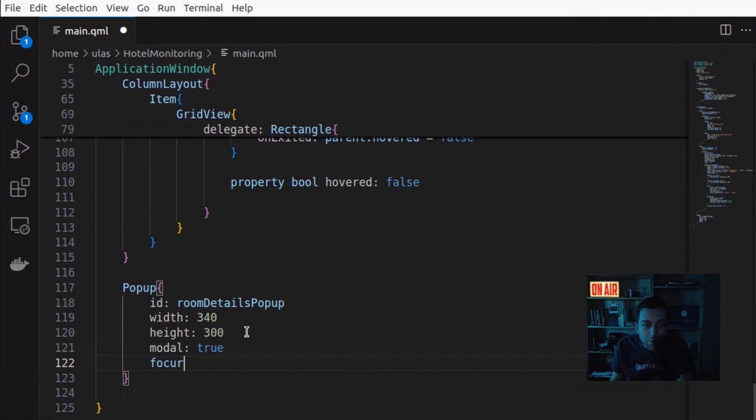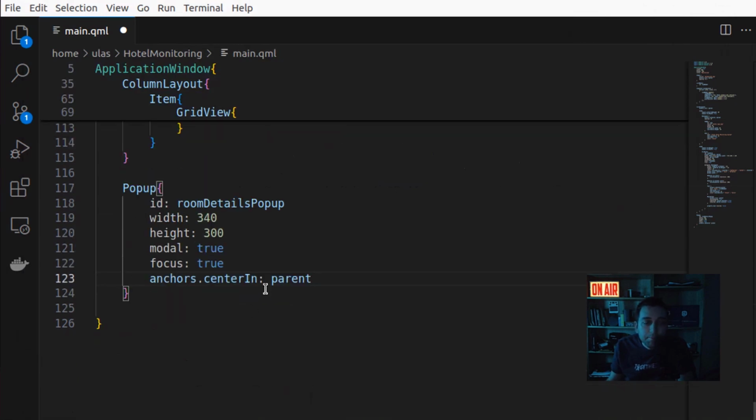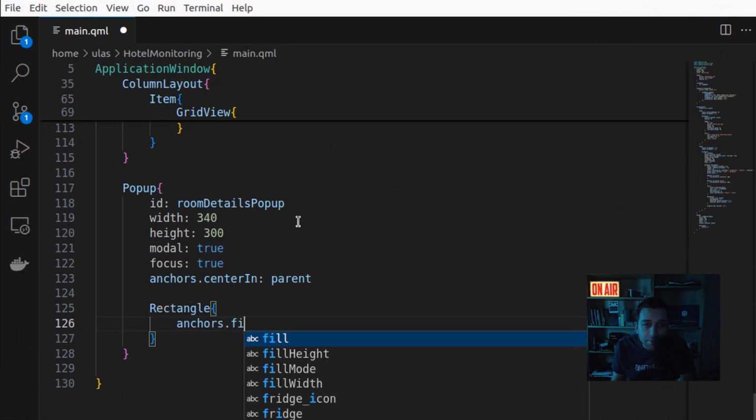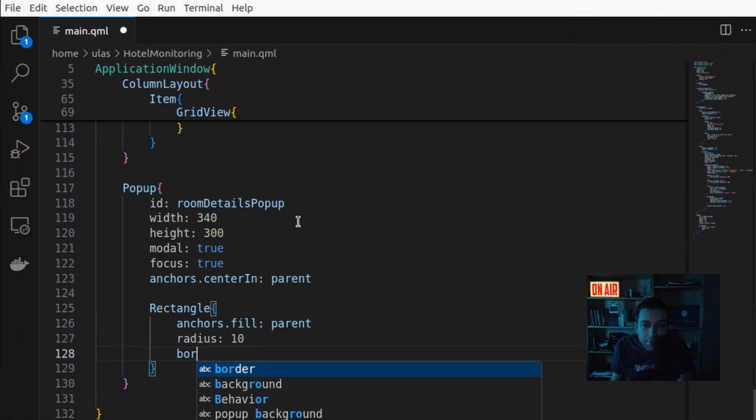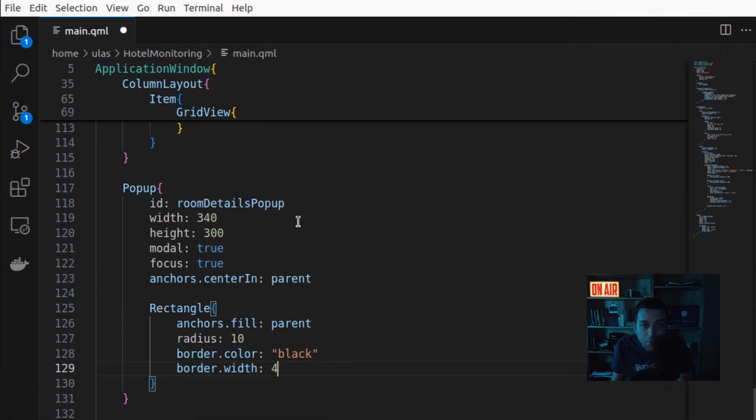You will see now. The focus is true. And anchors, anchors.centerIn is parent. I want the pop-up to stay exactly in the center. Again, we will put a rectangle here, because it will be a rectangle, and I just want to cover everything with the rectangle. That's my idea. I like rectangles, also triangles, but right now rectangles are better. Radius 10, and let's give a border color again: black. Border width 4.